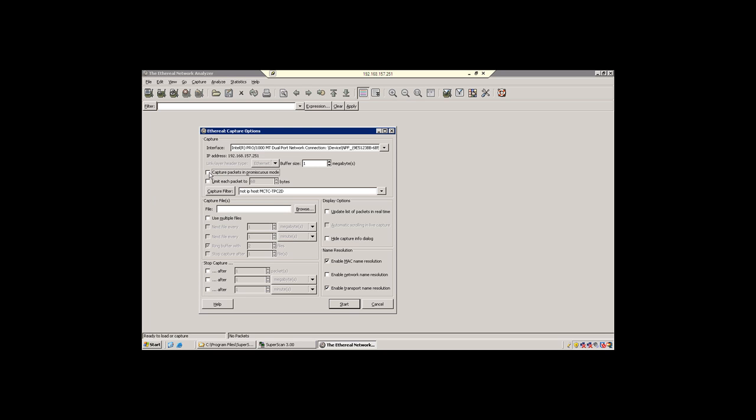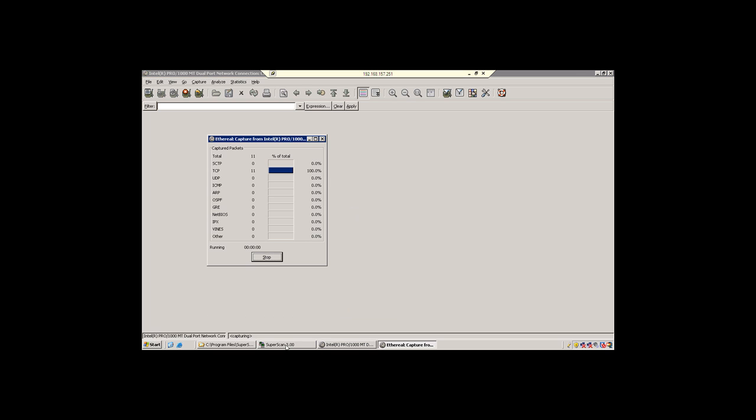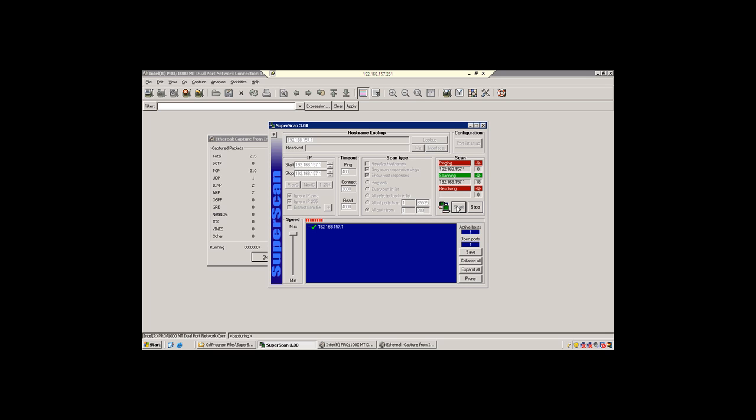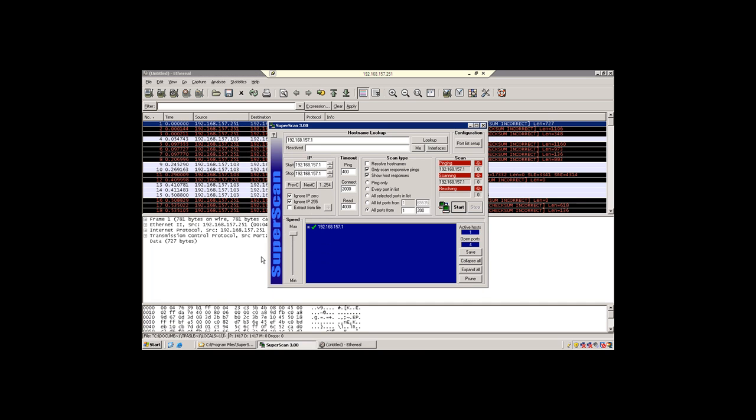I'm going to click off the capture packets in promiscuous mode. That will give me too much traffic. I'm also going to take out this filter. You probably don't have a filter in yours right now. So I'm going to click on Start here, and this is going to start the capture. And there's going to be traffic here that I'm not interested in. But if I come back over here and click on Start again, I'm basically going to restart the scan. And when the scan is over, I'm going to stop my capture. Okay, so stop the capture.